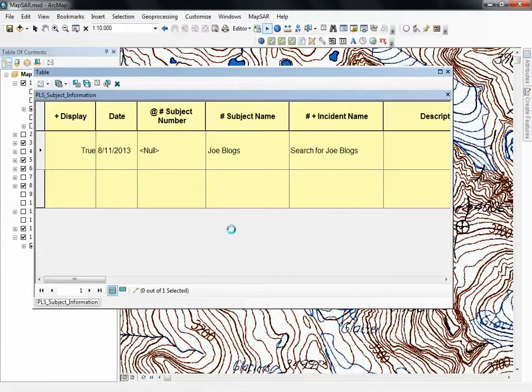This also populates the data throughout the database so that this information is accessible in other tables and other feature classes.